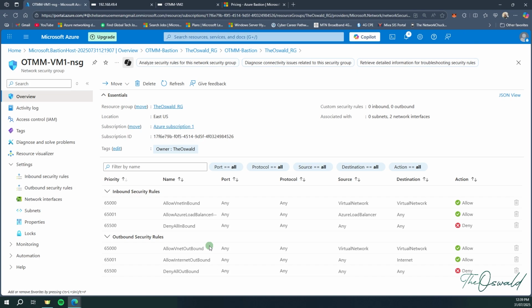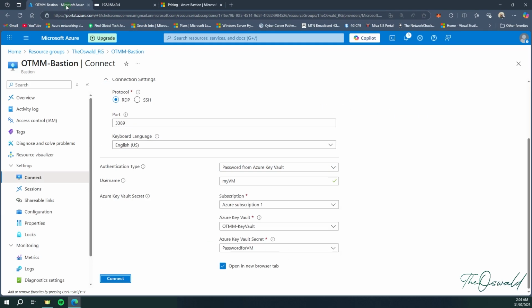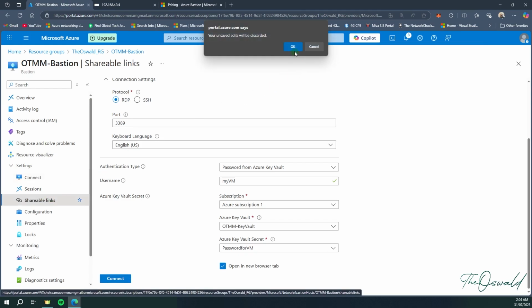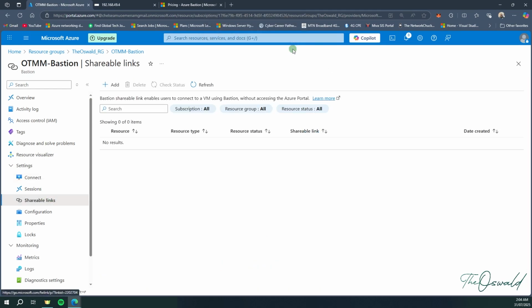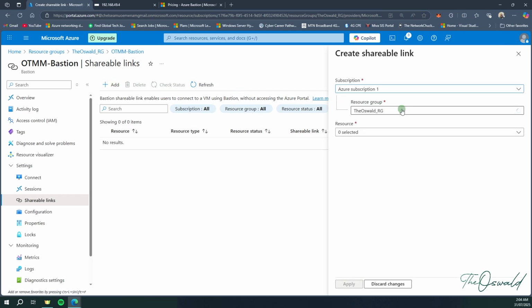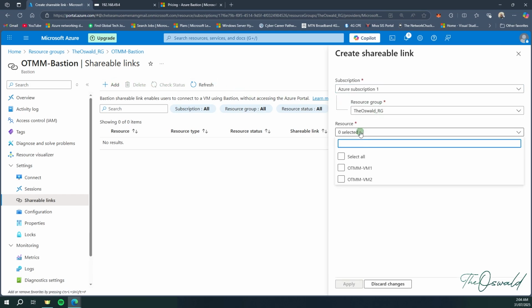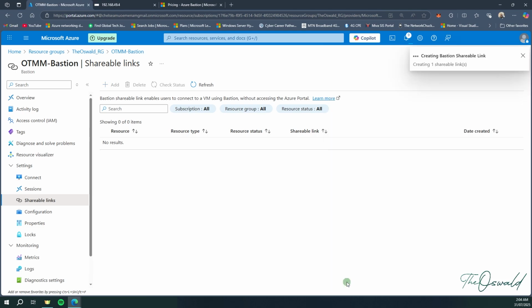Another thing I'm going to do is to just come back here and show you something about the shareable links. So as I said before, with shareable links, you can create a link for someone to use to access your virtual machine. So what I'm going to do is click this, and then I am going to select what resource I want. VM2, good. Apply. So that will create a link that anyone can use anywhere to access this.